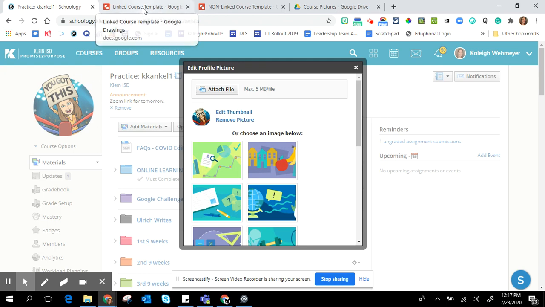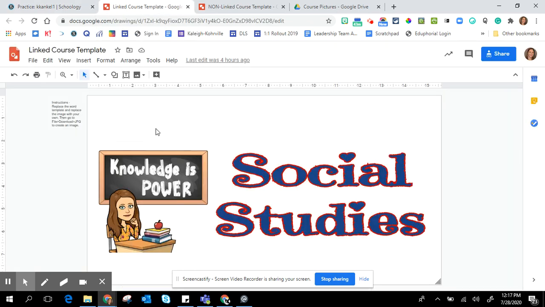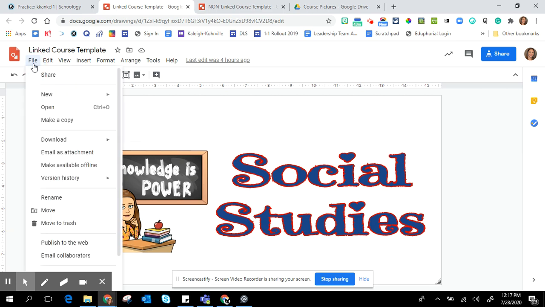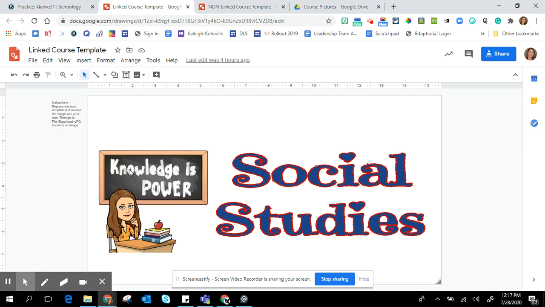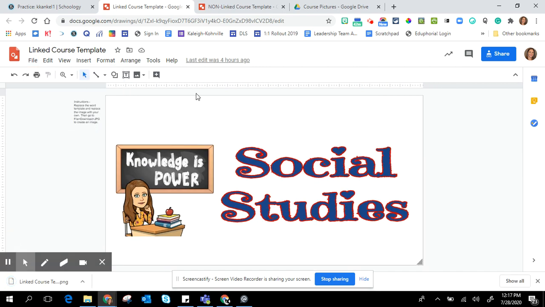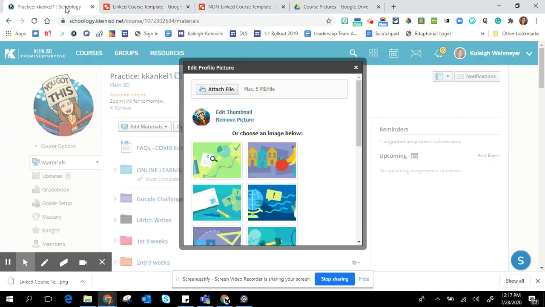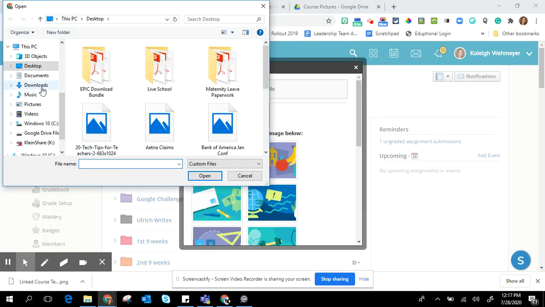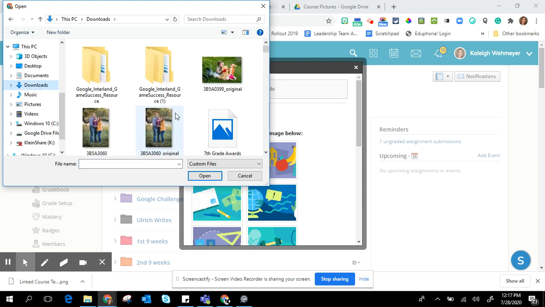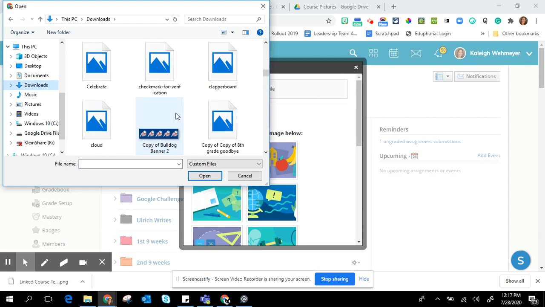Then find the course template that you would like to use. File, download. You can download as a JPEG or a PNG. I prefer a PNG. Go back to Schoology and click Attach File. And find your picture.